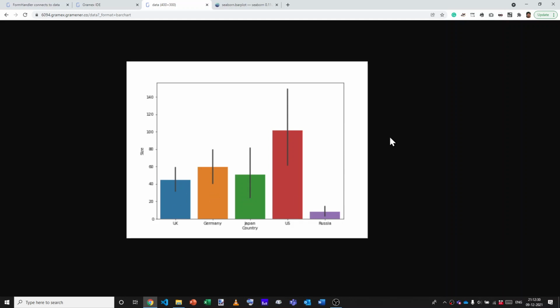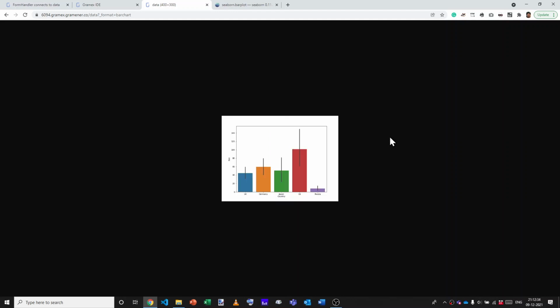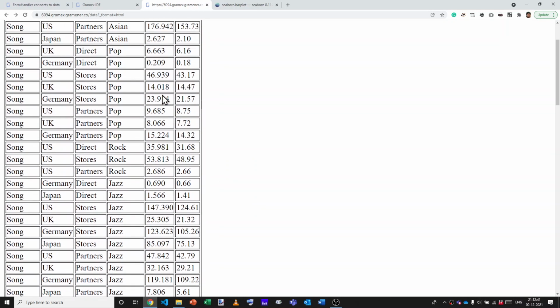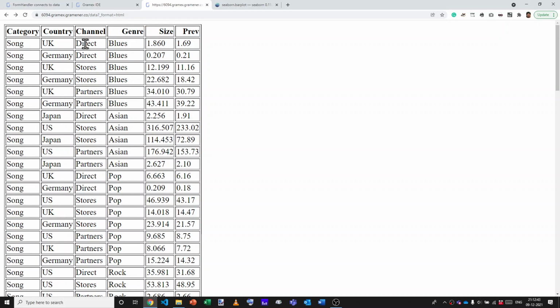Now, this is something that I can use to create a chart that is dynamically filterable. So this, for example, is the average sales across the entire data set. So all of this data. But what if I only want to pick the direct channel?